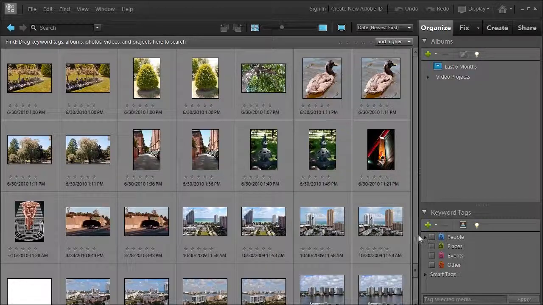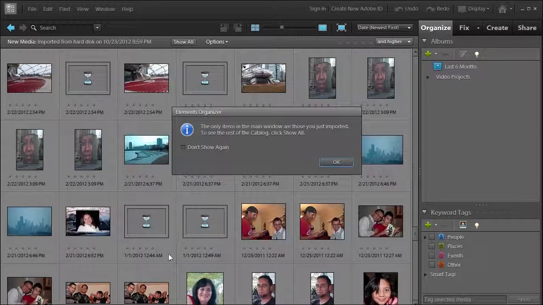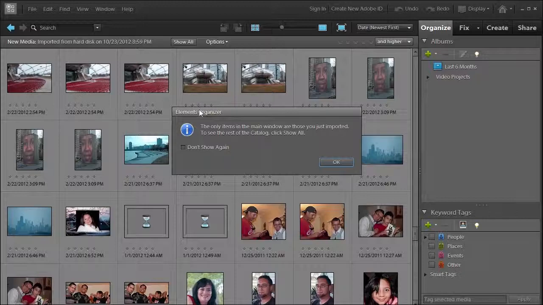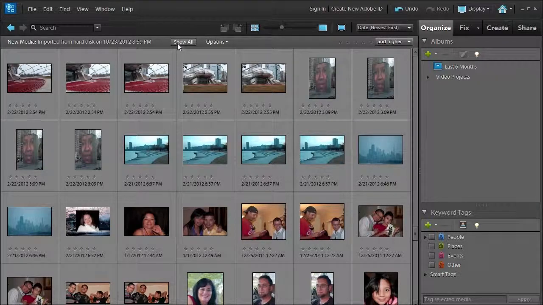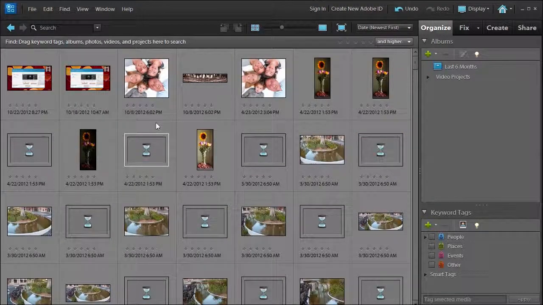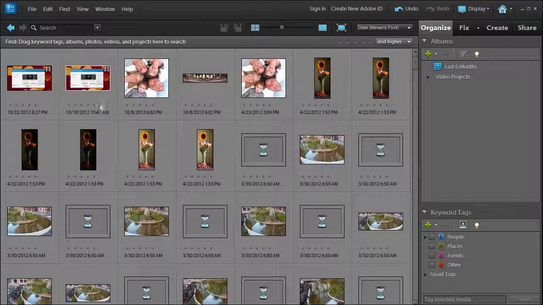As you can tell, you can see my cursor. Once it's done generating some of the thumbnails, you will see a dialog box that says the only items in the main window are those you just imported. Now this is important to know. When you import into Organizer, it's going to show you only the items that you imported, not all your photos, just the ones you imported. If you want to see all of them, that's no problem. You can click Show All. Let's just click it and I'll show you. And it's going to regenerate the thumbnails. And then you can see I had those first 2 videos over here.